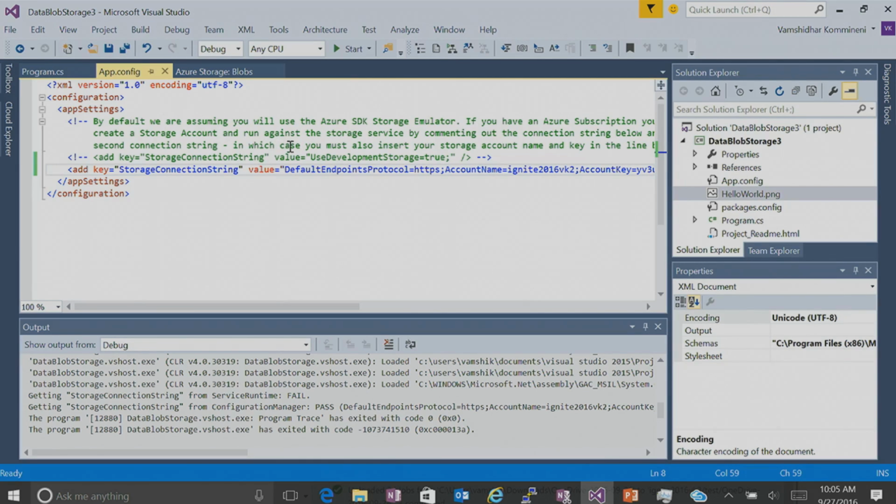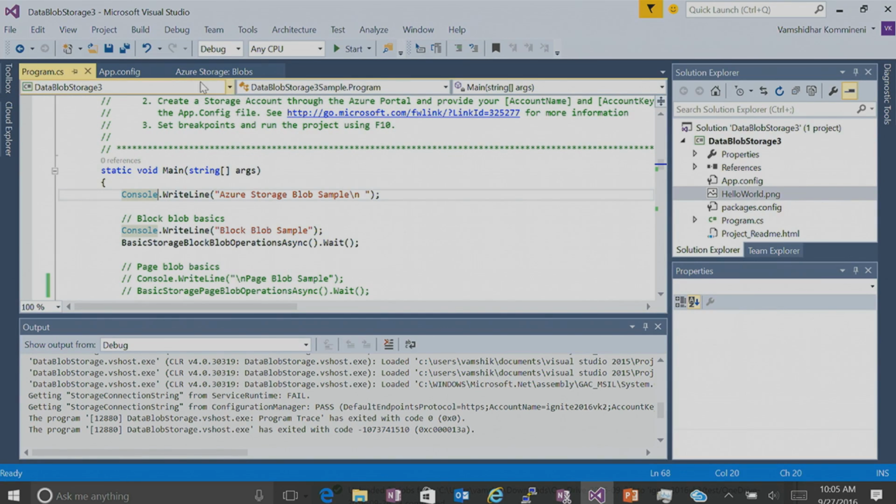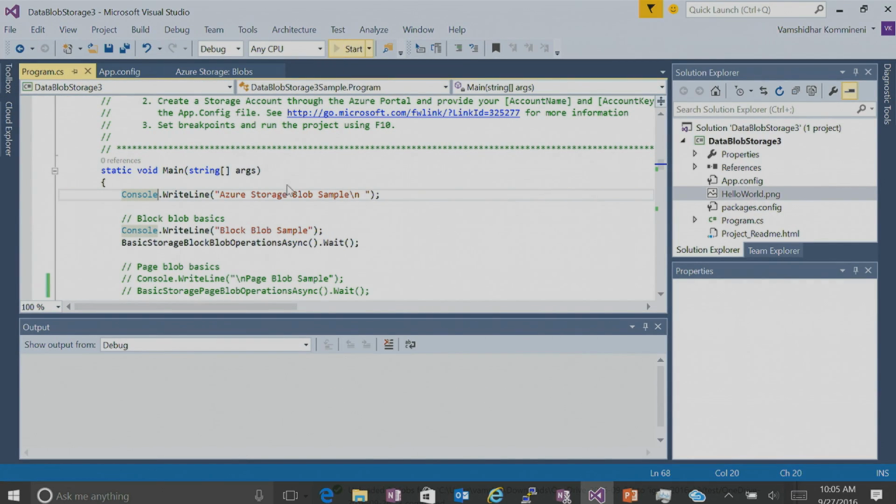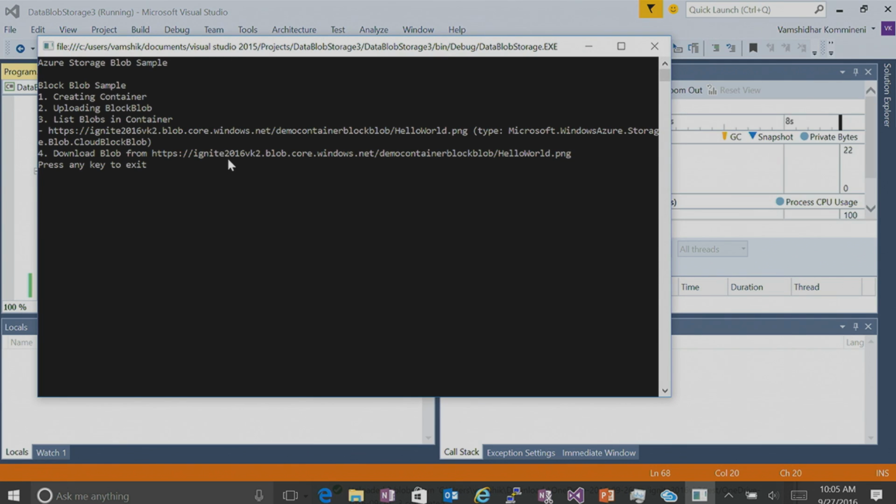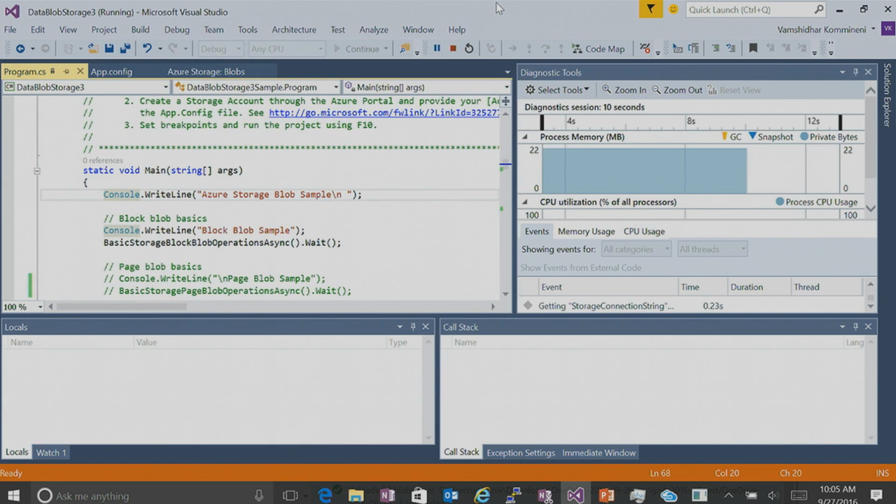So you'll notice I'm not using the local storage, which you can use if you'd like. We have a local development environment that doesn't connect to the internet. But when you're ready to test against the internet, you can just put in your storage account information. So let's go ahead and run this. And all this application does is it goes ahead and uploads an image to this container. So let's go ahead and click that.